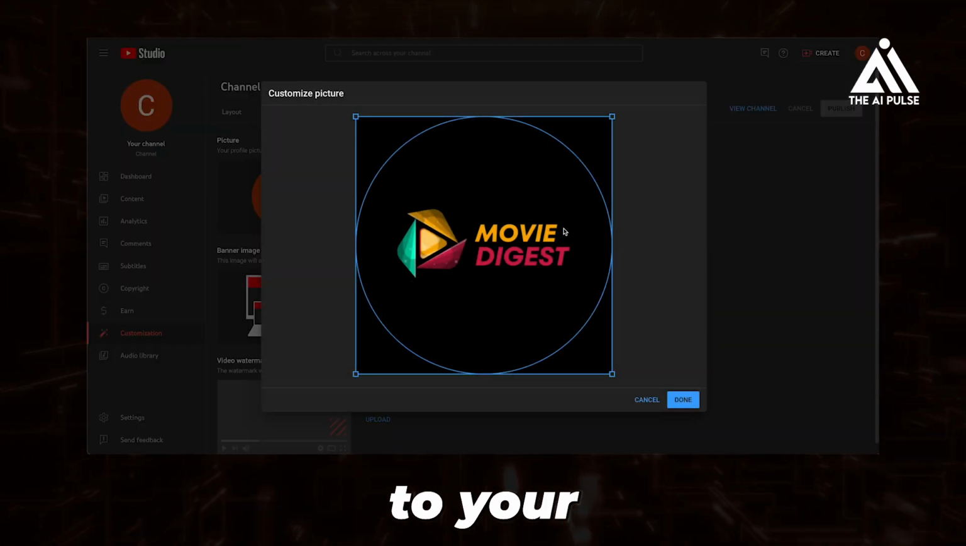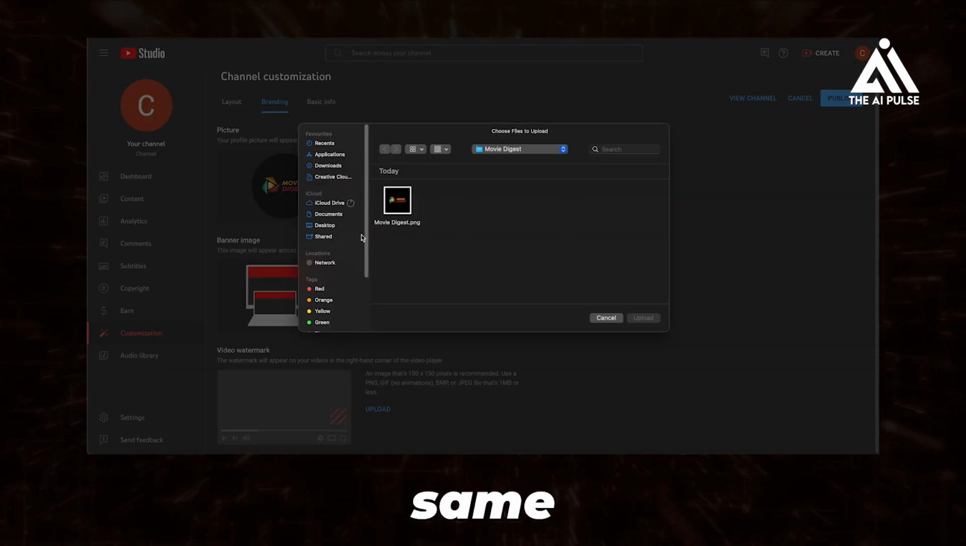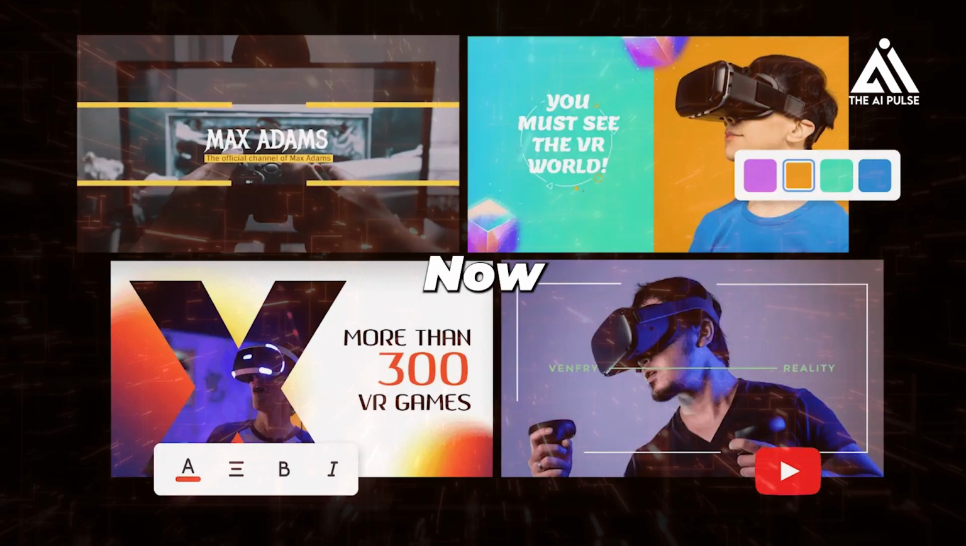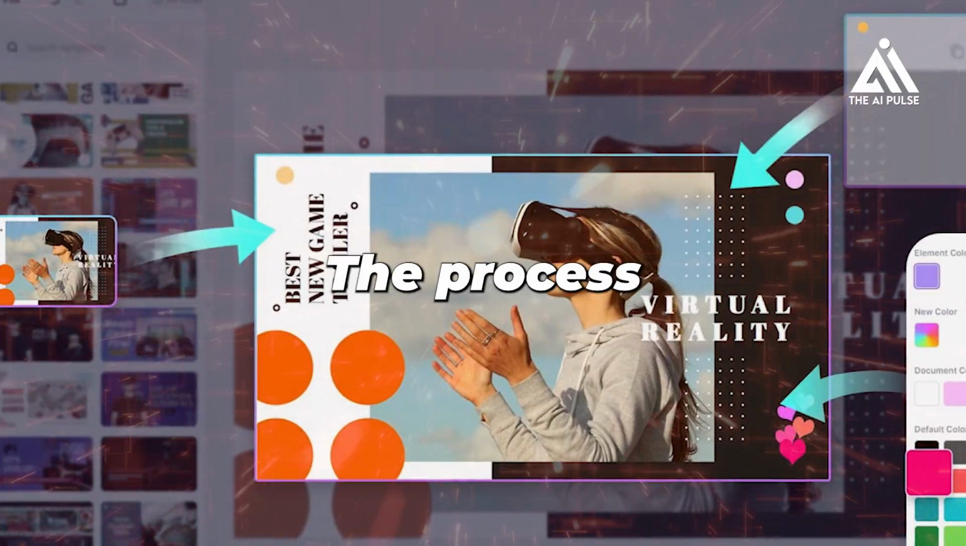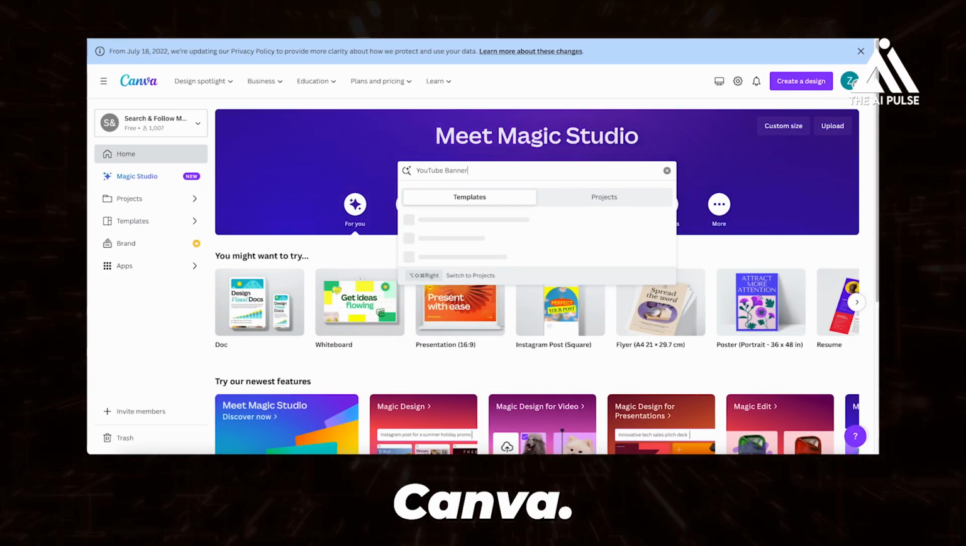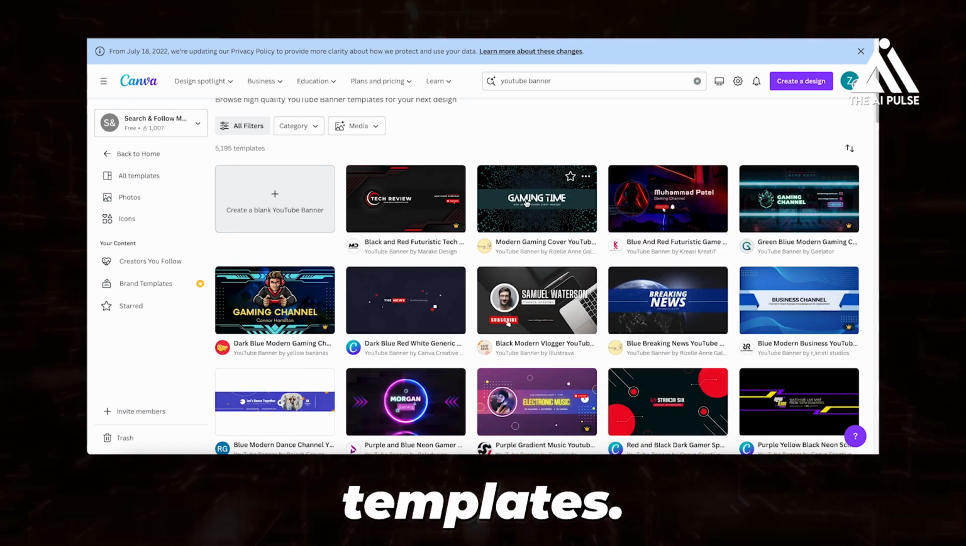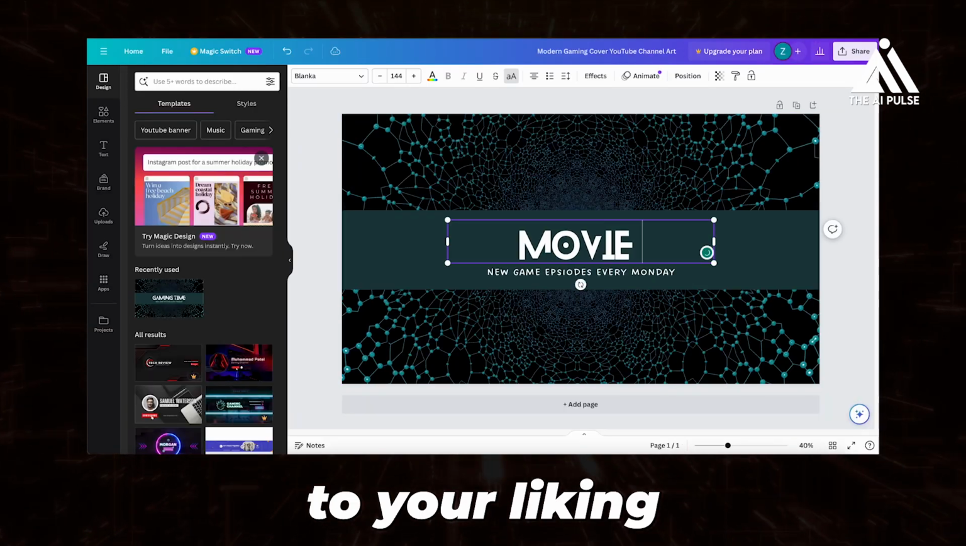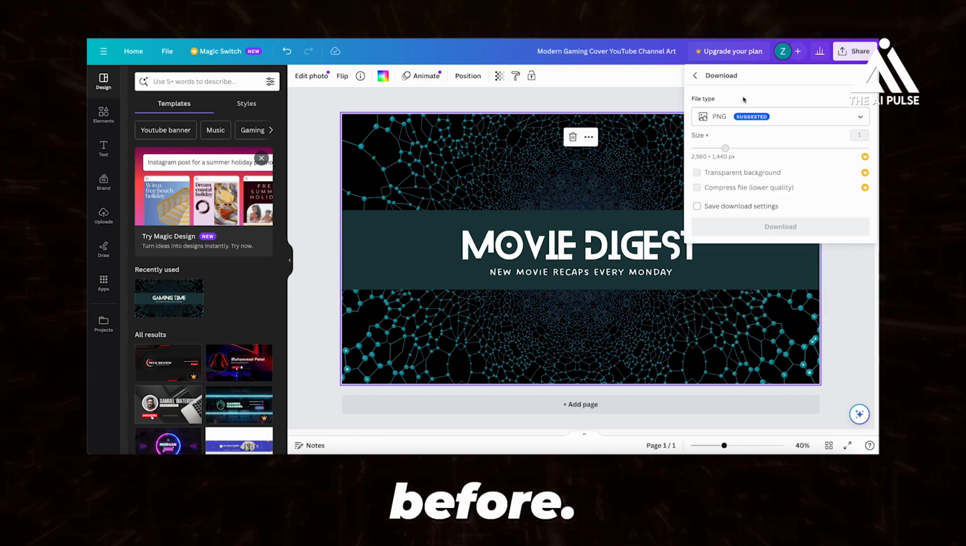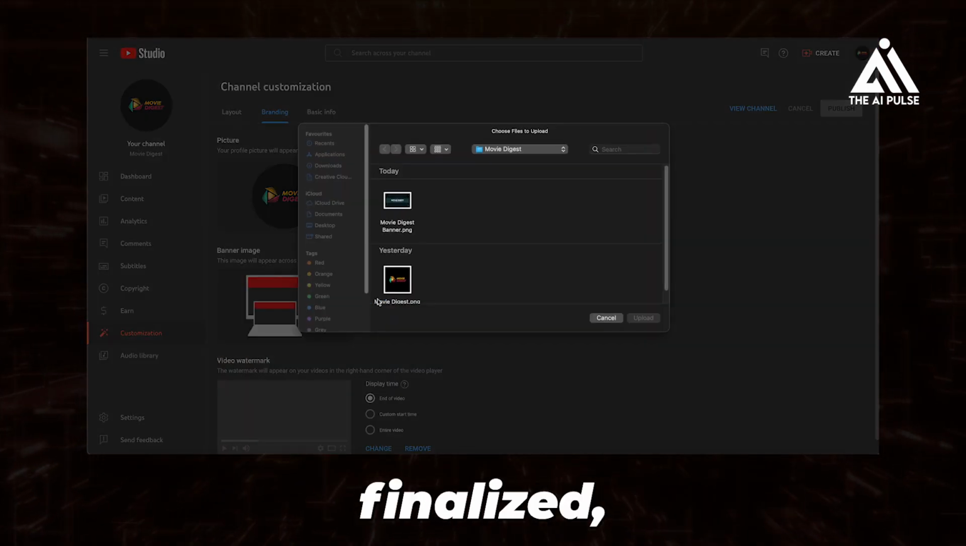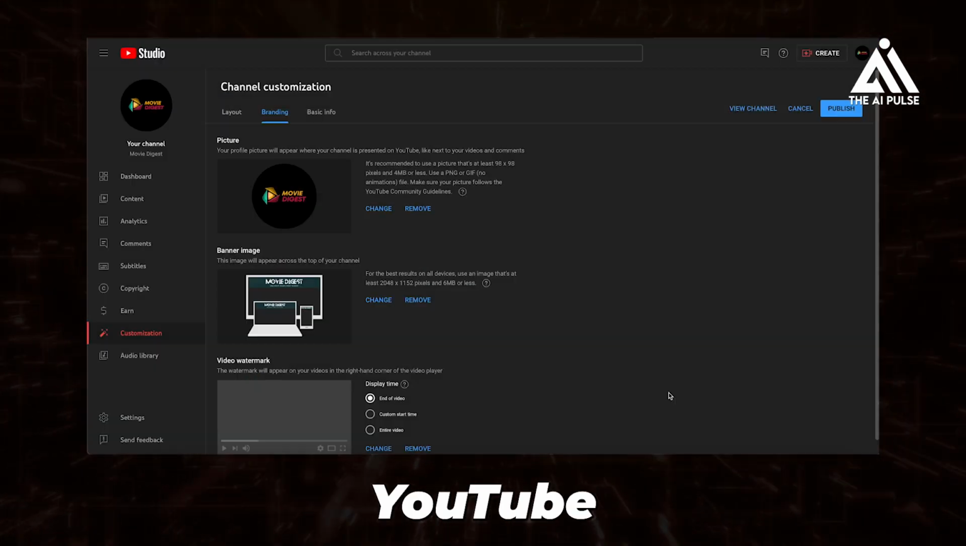Now, upload your logo to your YouTube channel. You can also use this same logo as your video watermark. Now we need a channel banner also. The process is similar to creating a logo, but this time search for YouTube banner on Canva. You'll find various channel banner templates. Select one, customize it to your liking, and then share and download it as before. Once your channel banner is finalized, download it and upload it to your YouTube channel.